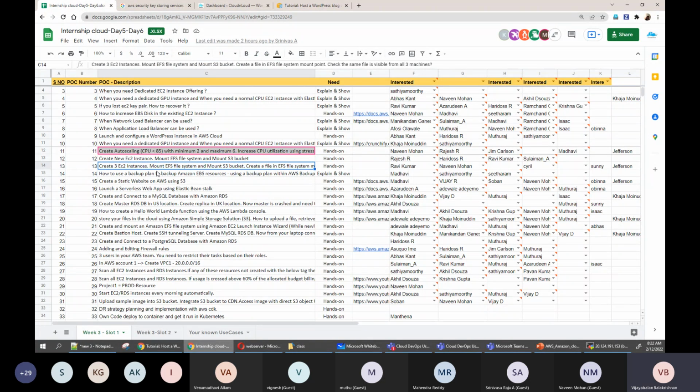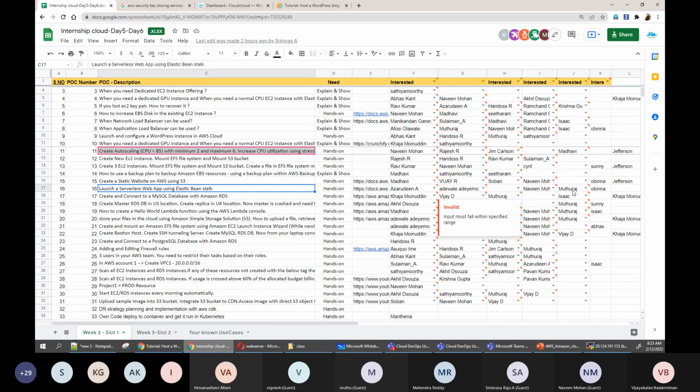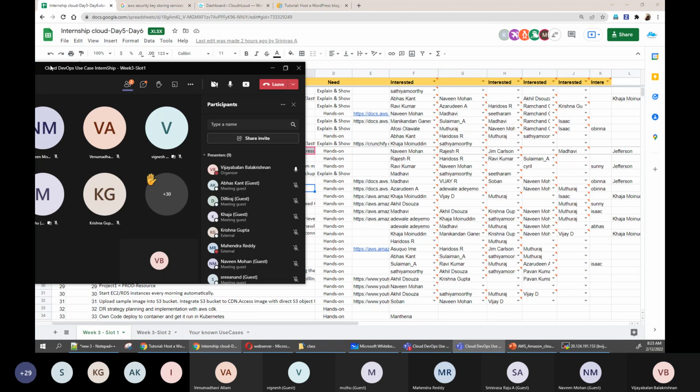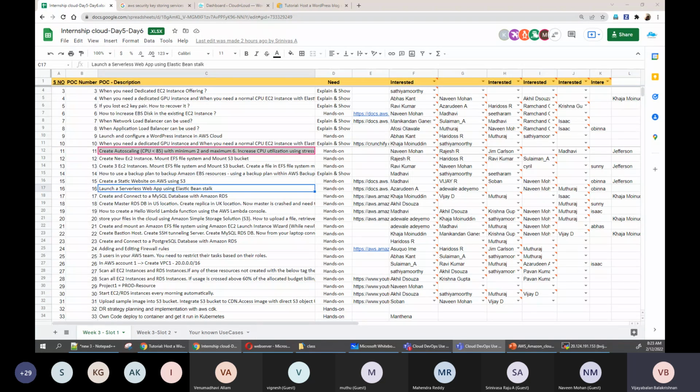Create 3 EC2 instances or launch a web app. So I'll go random. Launch a serverless web app using Elastic Beanstalk. It's very easy. Who is there? Launch a serverless web app.